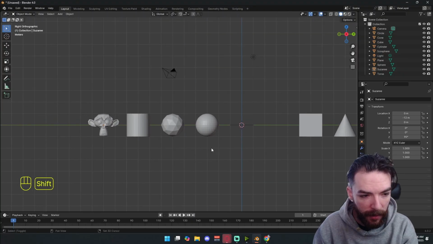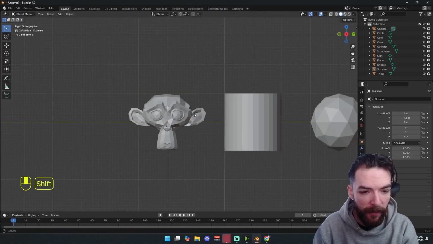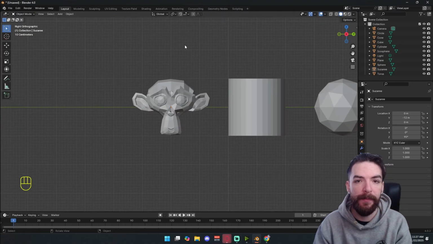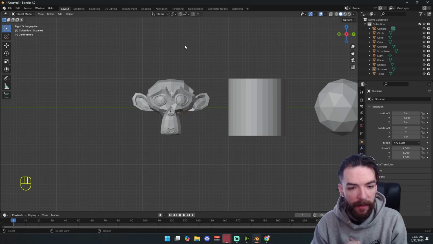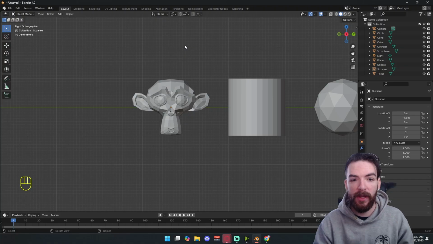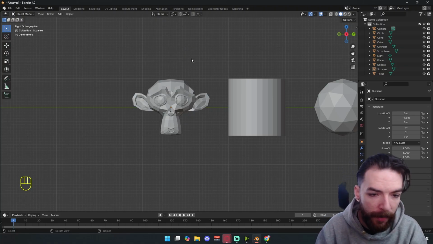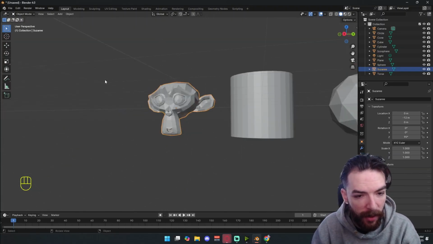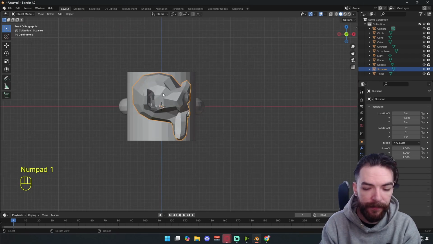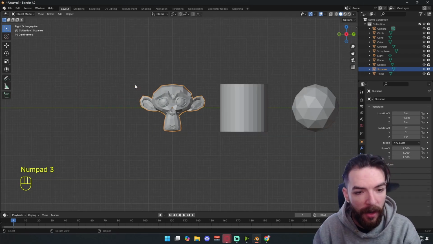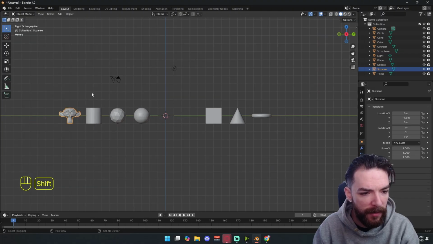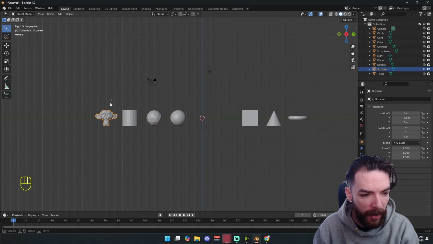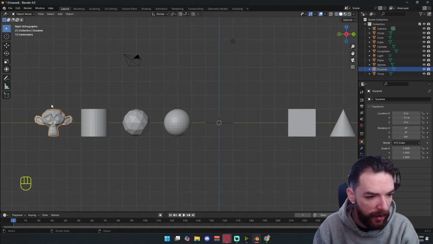So on the left right here, first up we have Suzanne. This is Blender's, what's the word? Every 3D modeling software has their own kind of staple character. Blender's is Suzanne. It's just a monkey head. There is another one: 3ds Max has a teapot. That's the only one I really remember. But Blender's is Suzanne.